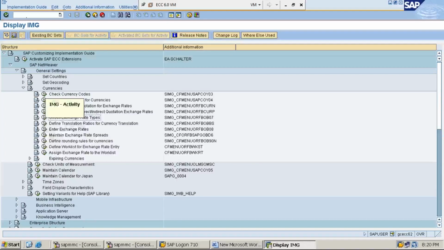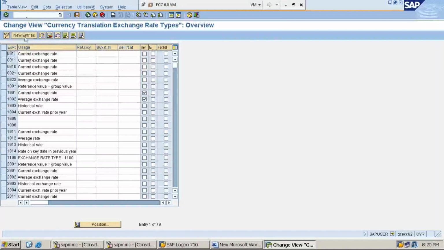So click on this clock icon, check exchange rate types. Click on new entries.